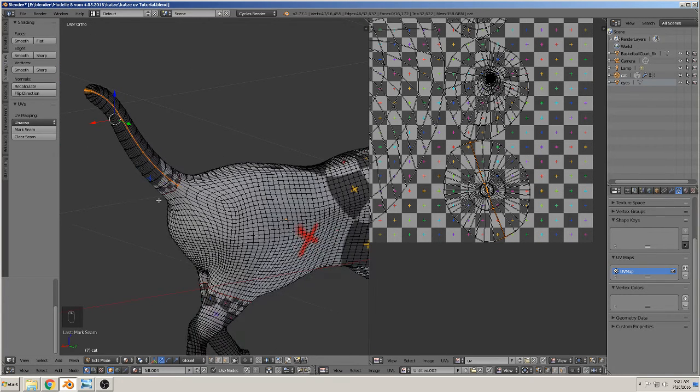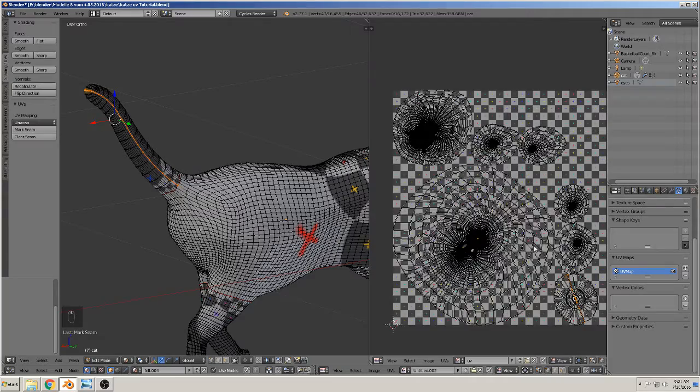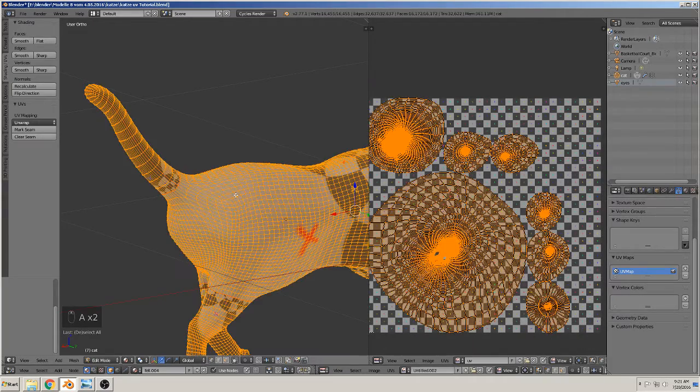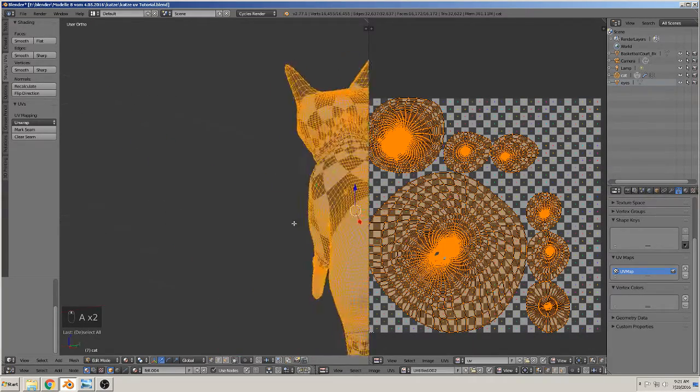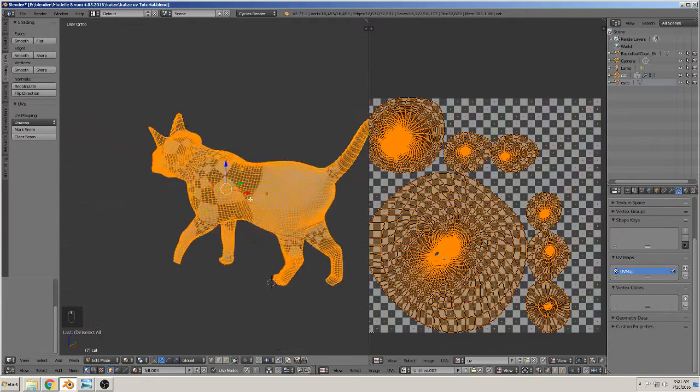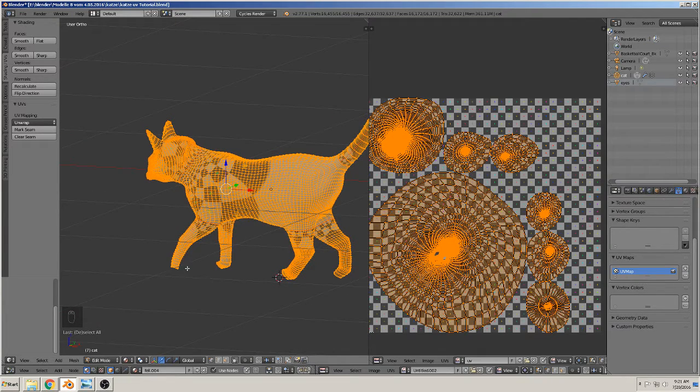Now we have cut the tail and we opened the tail, so we have two parts of a tail. Now we look what happens when we unwrap. So mark all with A and then unwrap. Hit U, unwrap. It takes time, I told you before.